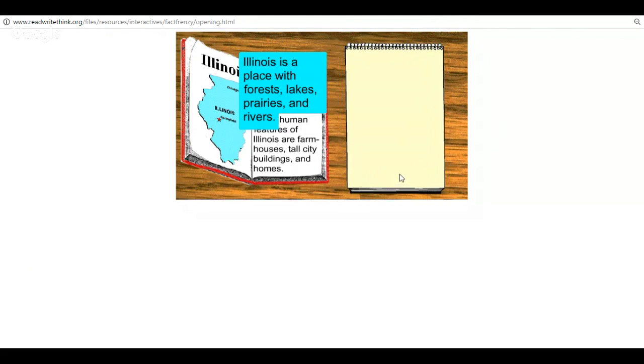Illinois is a place with forests, lakes, prairies, and rivers. Okay, that's the first sentence. My paper's about Illinois, so I don't need to write that down. I already know that word. And then let's see. Is a place with. Well, there's a preposition and an article, and I know I can get rid of those words, a and with. And is a place is pretty obvious. I know that Illinois is a place because it's a state.